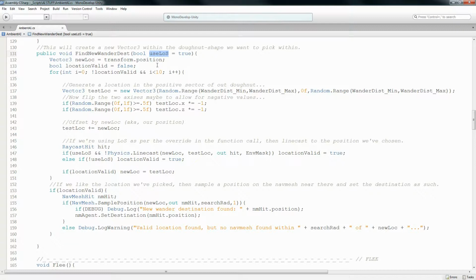Actually, that's a really bad example, because maybe there is nav mesh in an enclosed room. This is a good example, I promise. So if you have 4 walls of an enclosed room, and there's nav mesh on the inside and there's nav mesh on the outside, and your AI is on the inside, and you're trying to get to the outside, you can detect the nav mesh out there, but you can't get there. So this check would tell you that you couldn't get there, and then re-roll your chances to find somewhere else inside of where you are, if that makes sense. So the find new wander destination bool for use LOS is kind of handy, and hopefully that'll make sense when we get down into it.